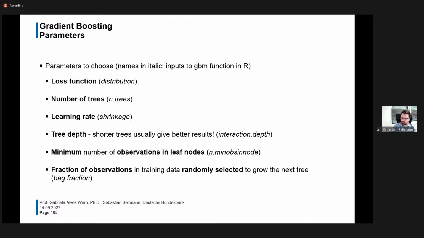Some of the other parameters that we once again need to choose, it's getting quite a lot of parameters by now. So we now have the option to choose an arbitrary loss function. We're no longer limited to what we had before, like the mean square error in the case of a regression model. We already had the number of trees before in the random forest model. We now also have the learning rate, tree depth, and minimum number of observations in each leaf node. We already had those before. The fraction of observations that are getting randomly selected, that's new. So it's getting more and more parameters.